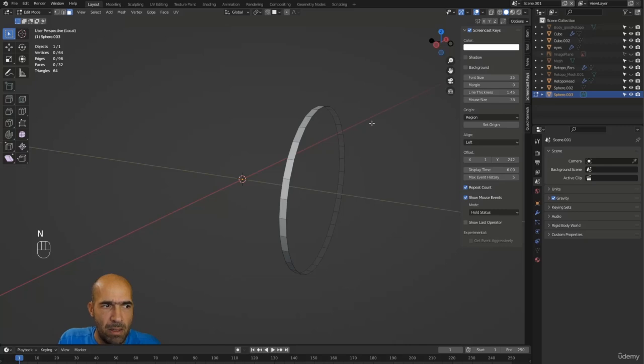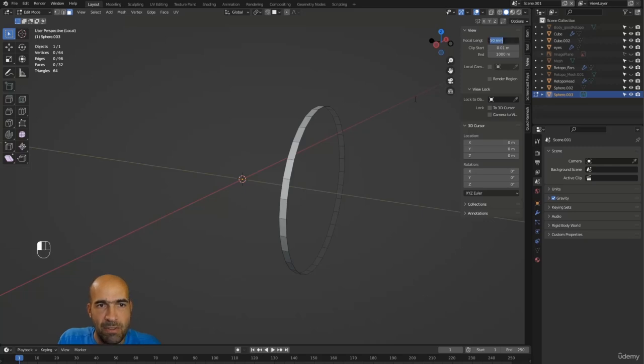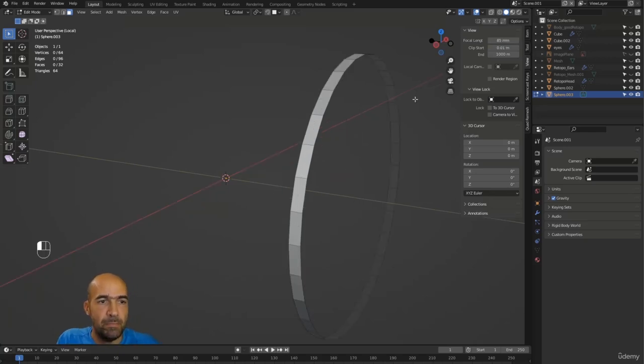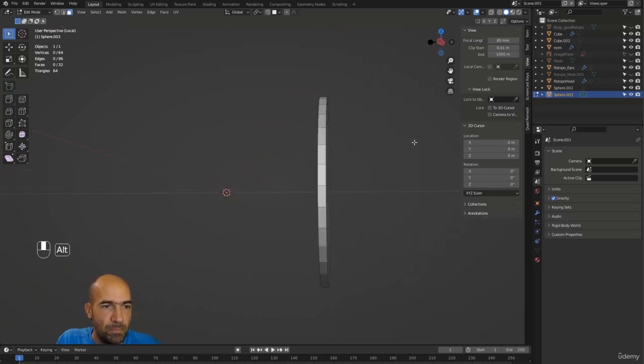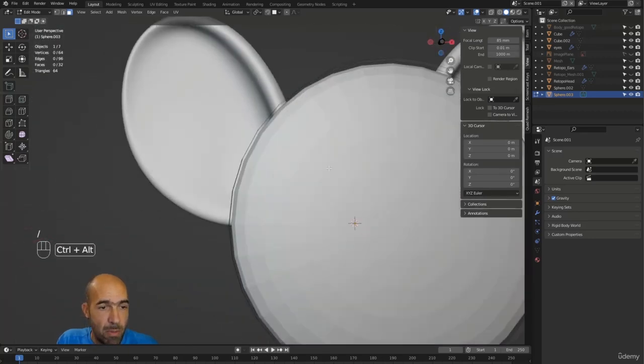I press N to get this side menu, and then I go to View, and yes, it's 50 millimeters, the focal length. The focal length should be, for characters, around 85 to 100 millimeters. 85, enter. Alright, so now it's better, and let's turn on our mouse.